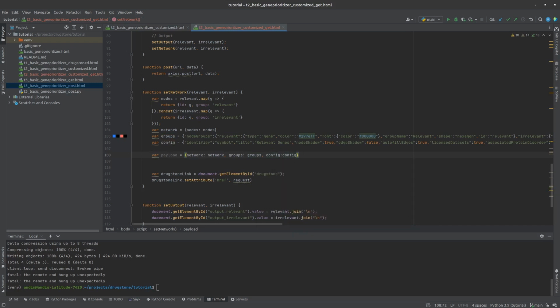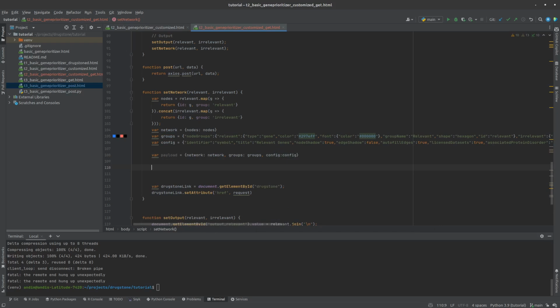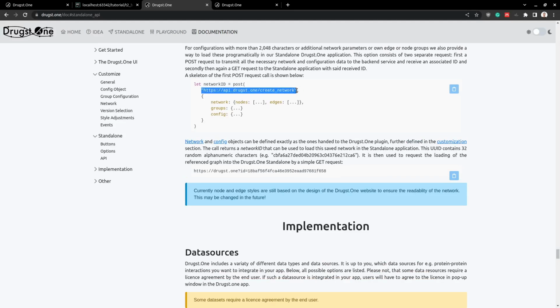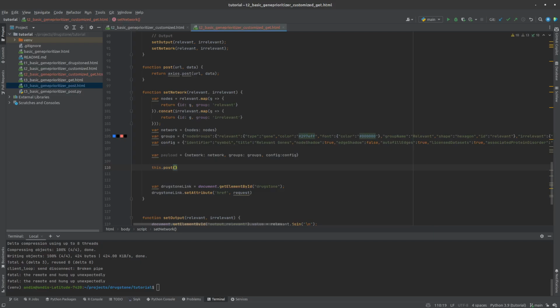And now let's copy and paste the POST request URL, which is this one, for example, and add the payload.